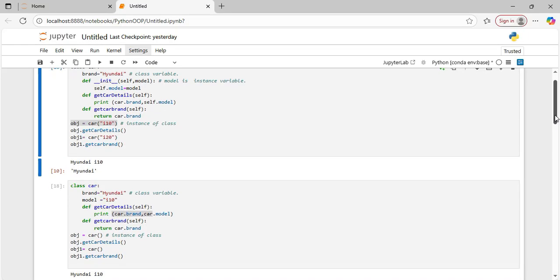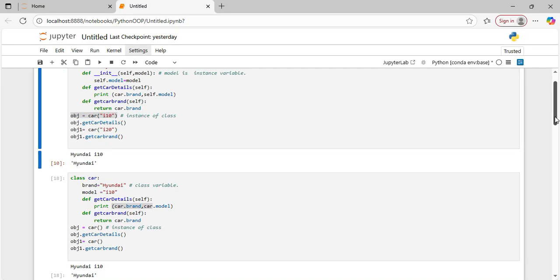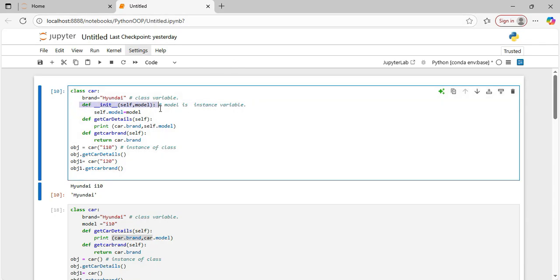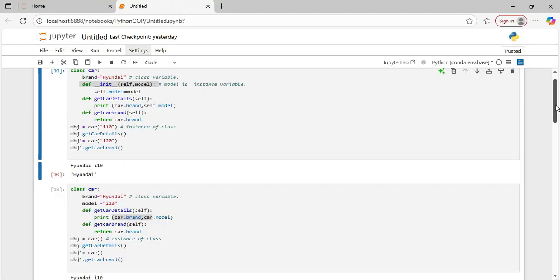No. What is the concept here? Okay, the concept here is this: if you want to initialize some variable during the constructor itself, then you can pass it inside the constructor. If you don't want to do it, you can do it without the constructor.